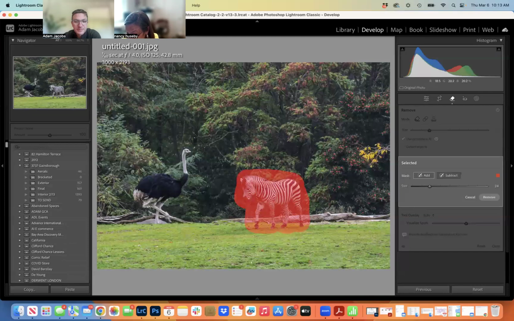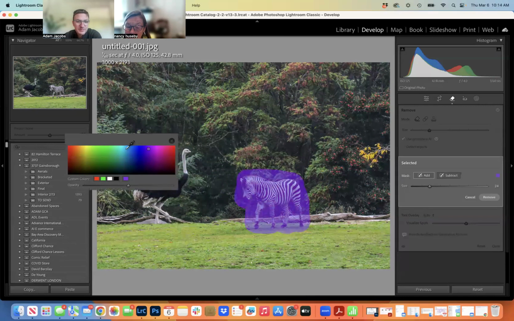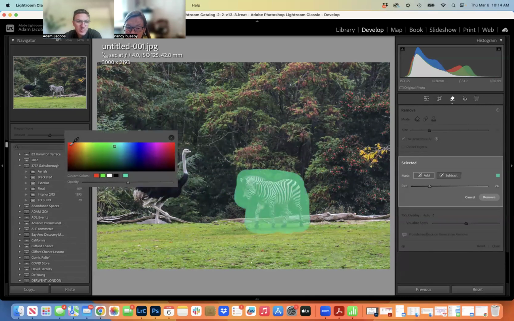Okay. This is now a mask. You can think of it as a mask, so you've drawn a mask around the zebra over here, and you can see again, you get this selection box. You get the color here, red. If you're trying to get rid of something red, you can change this to any color you want, but most people have it as red or green as default. We'll keep it as red.